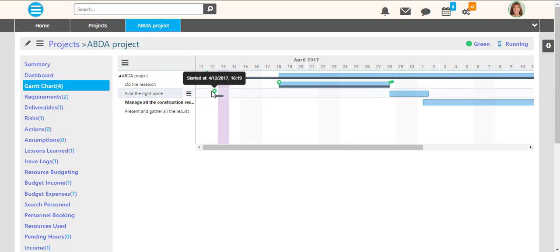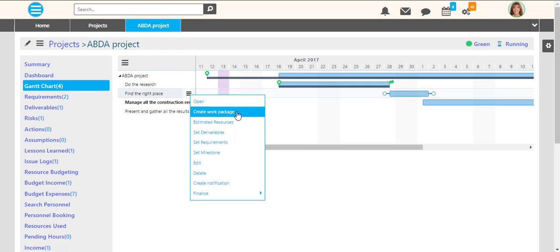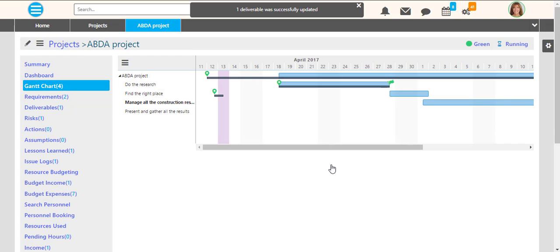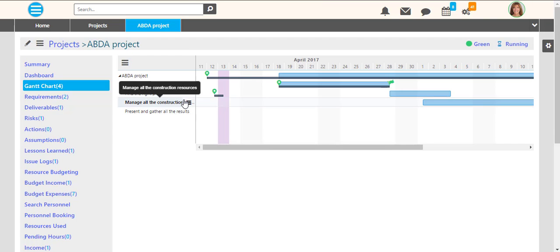In the previous video we've learned how to add deliverables, and now we will see how to set them in a work package. Click on Work Packages Action button and choose Set Deliverables. Click on the deliverable and then save. The deliverables with green color are the set ones.